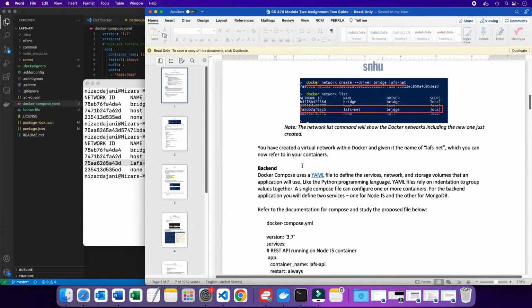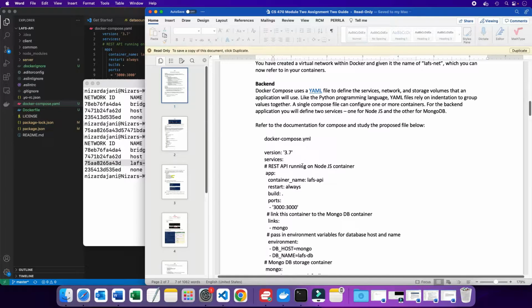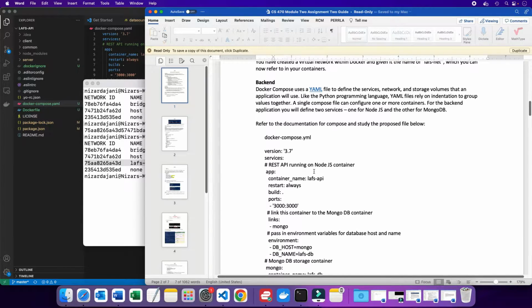If I scroll down to the instructions, we're going to do something for the backend, which is the API, and then something for the front-end application as well. Now, to orchestrate in Docker, we use an application called Docker Compose, and to do that we have to create a YAML file. YAML stands for yet another markup language, and this is the code for it.